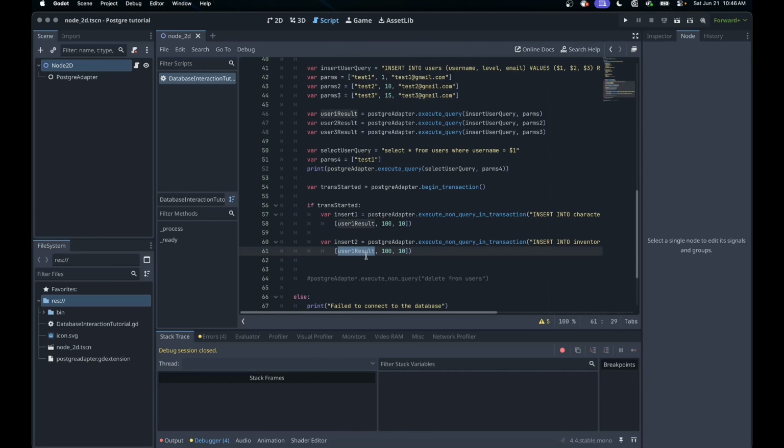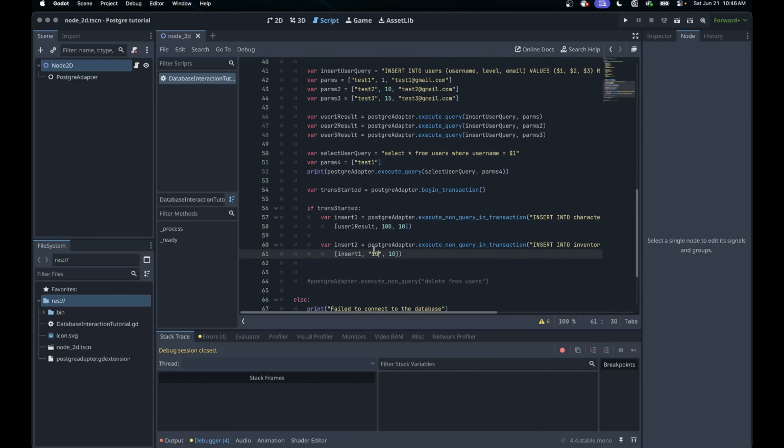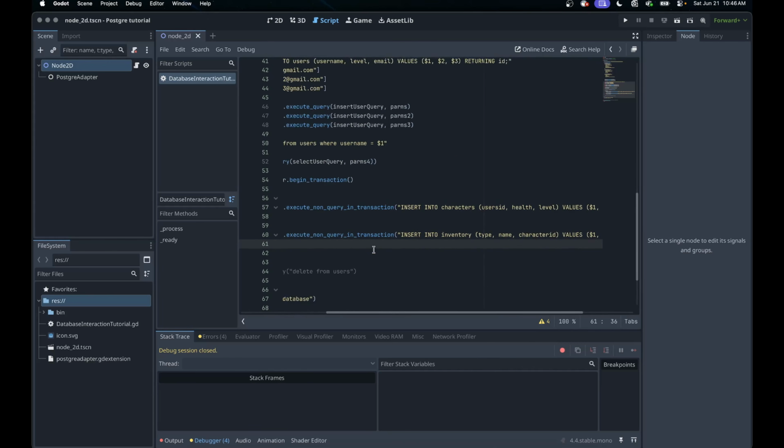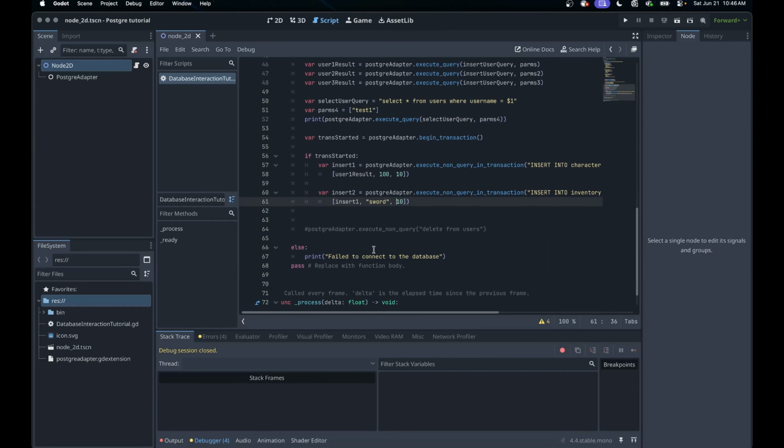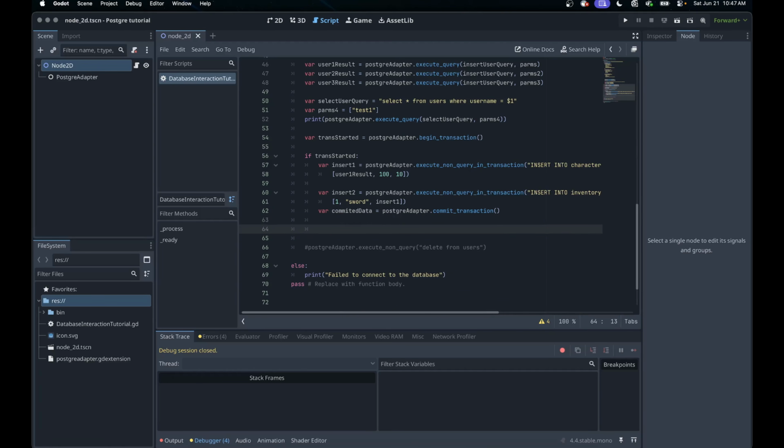And for our stuff, we'll pass in our insert1. We'll pass in for the name as sword, and then for the value of our character ID, we need to use insert1, and for our type, we don't really have an enum for this, but I'll just pass in a 1, so that way we have that. And that's going to execute that query, and then we need to give ourselves a way to commit that data. So var committed data is equal to PostgreAdapter dot commit transaction, and that will actually commit that transaction. And from there, it should just work. So this is going to commit that transaction and finalize it.